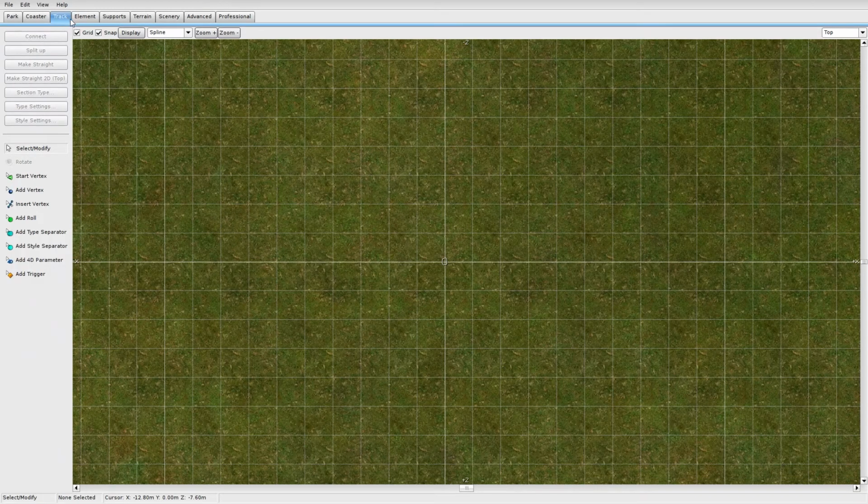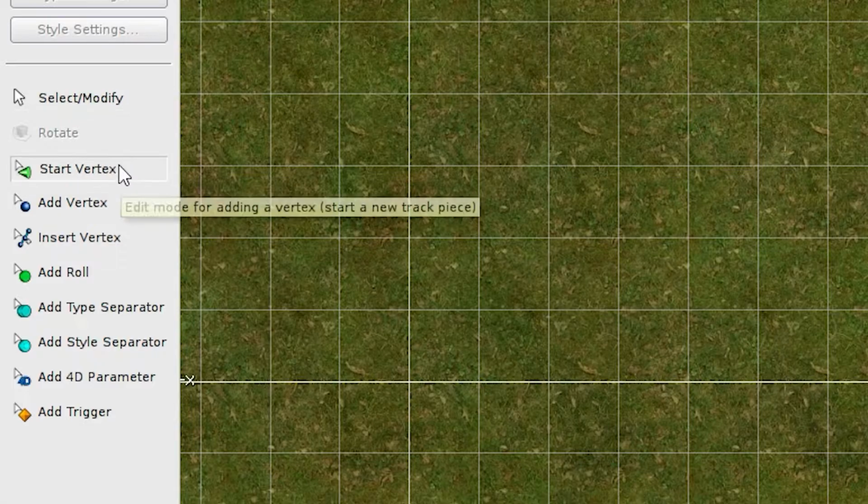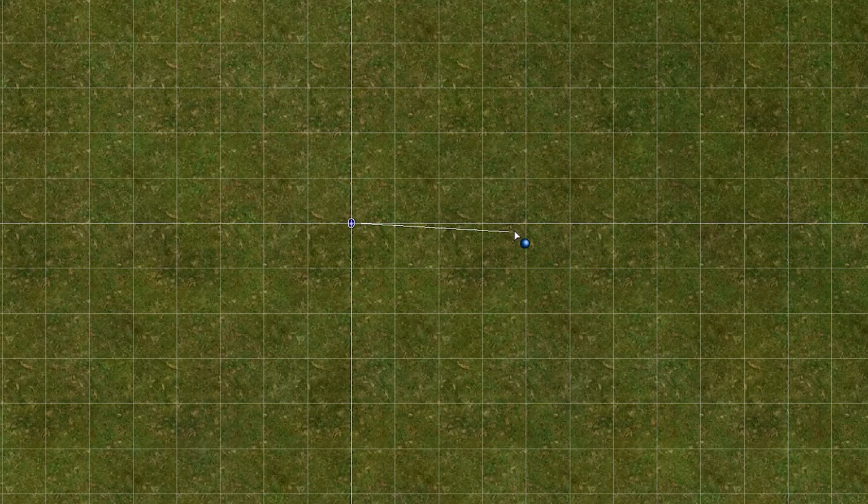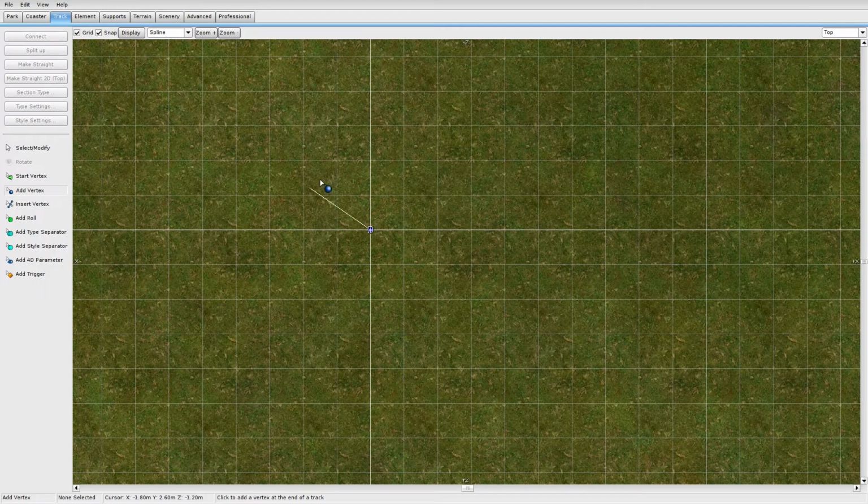Now to actually build the coaster, you start by choosing Start Vertex. This is the first point of your coaster. So once I click once, I have this line I can move around. Unlike Planet Coaster and Parkitect and such, we do not build in pieces. Instead, we build in vertices. So here you basically choose where the end of the track is going to be.